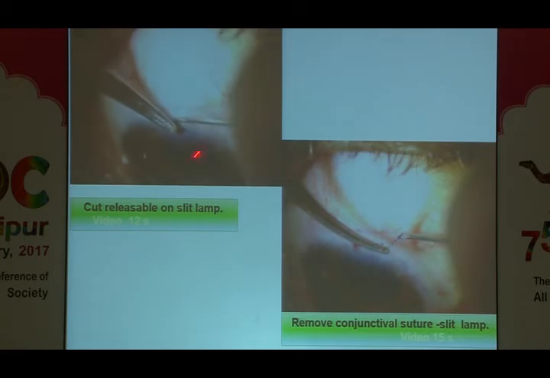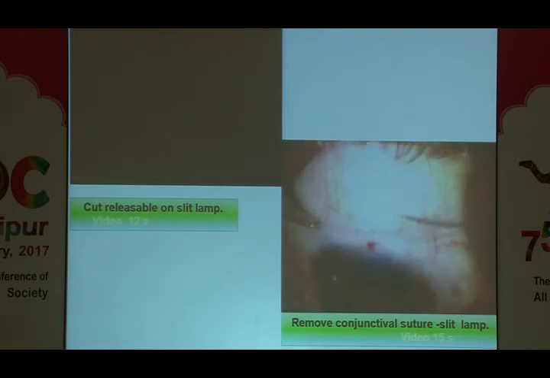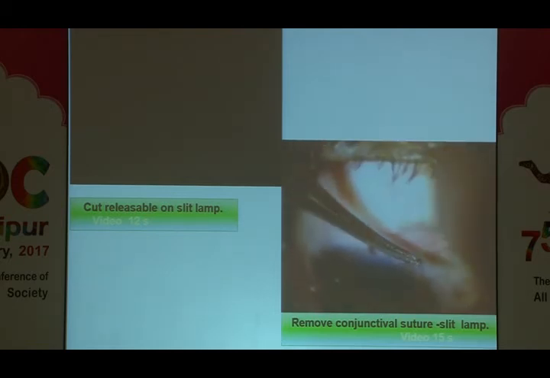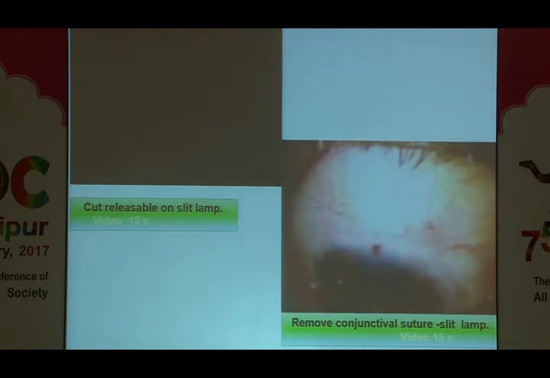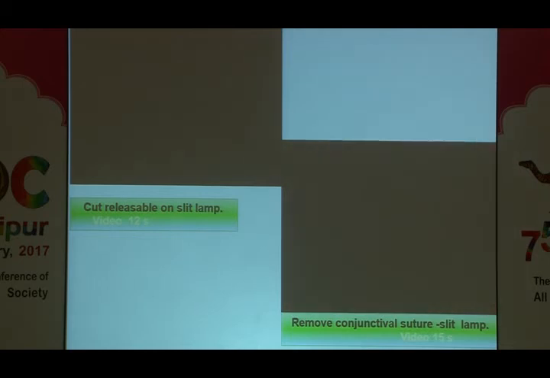So the releasable suture is released on the slit lamp. This is a slit lamp picture, and the suturing is there. And in this one, I'm releasing the conjunctival suture on the slit lamp also. So it's very convenient. It doesn't cause any discomfort to the patient, and they're very happy with this technique. And I'm using it for all glaucomas, but especially for advanced, when you don't have that safety net.